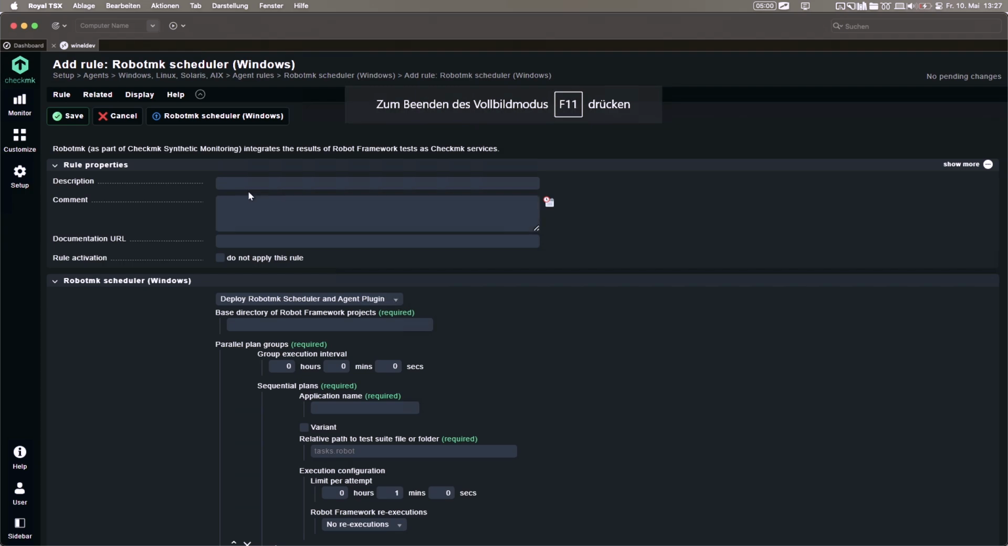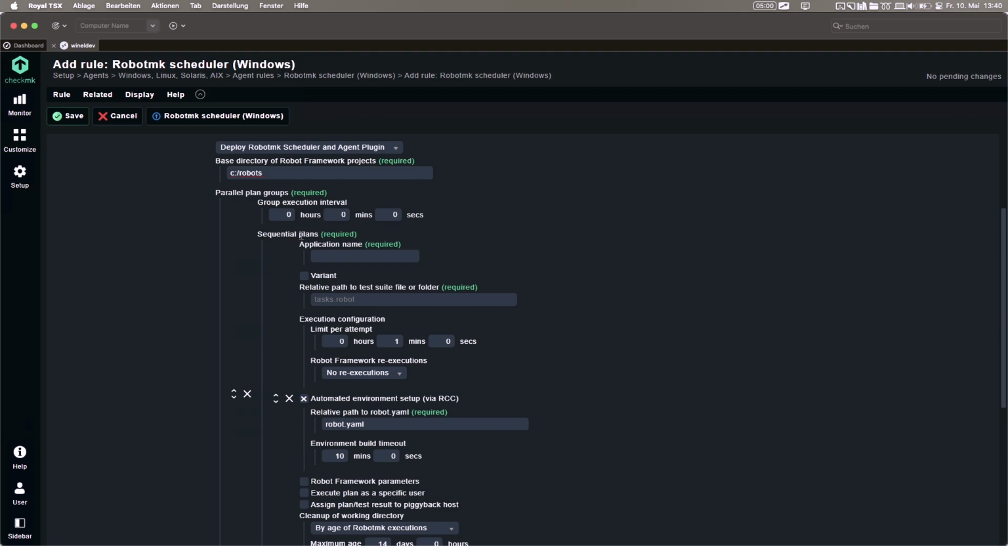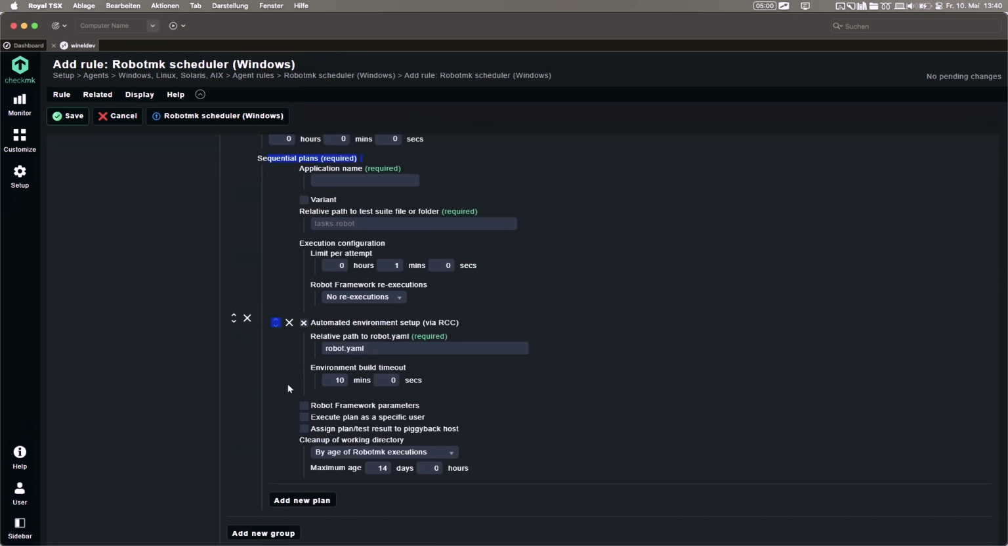The first thing you have to enter is the base directory of Robot Framework projects. This is the folder where we pasted the folder which contains the Robot Framework project. This is C:\robots. And then we have the concept of parallel plan groups and sequential plans. So what is a plan? A plan is everything you can see here in the marked section.